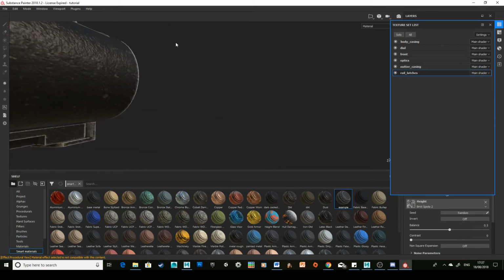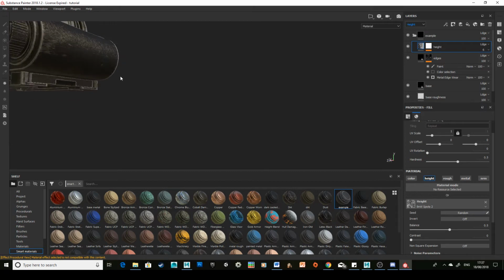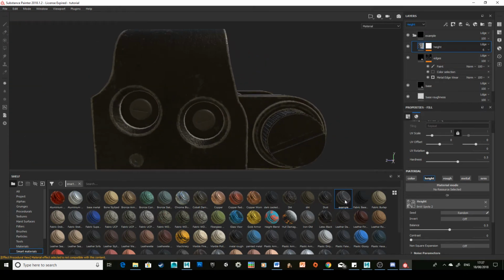So just by doing that, as you can see, you can create a nice smart material that you may want to apply to different areas of your object. So in the next video, I'm going to create a brush and put in some nice little details around here, and then I'm going to import in some textures as well.